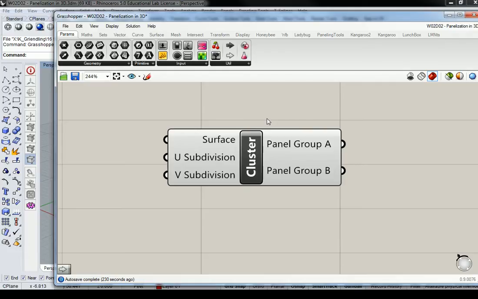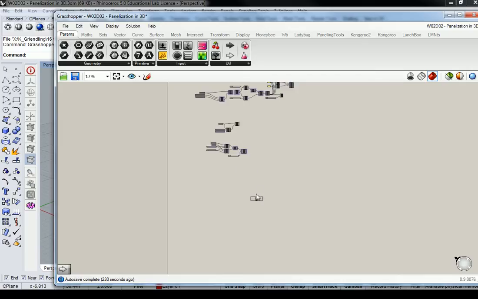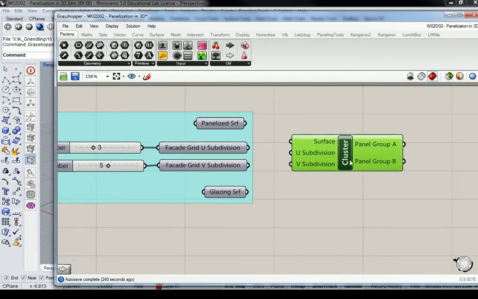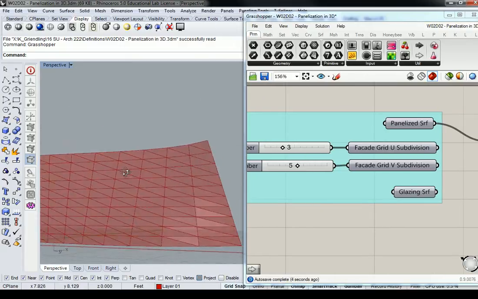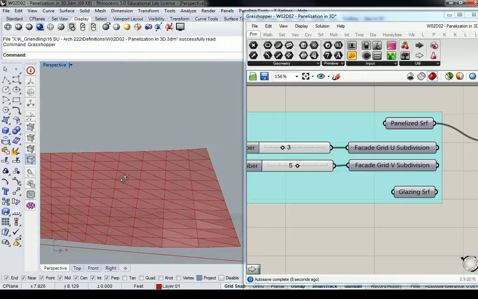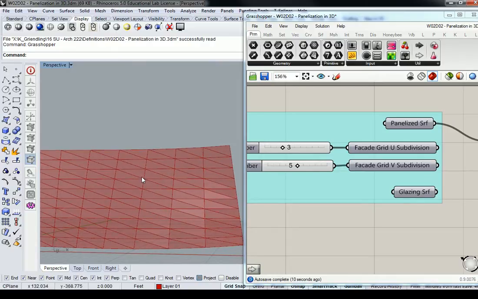So now, check this out. All of that stuff that we did up in the top, basically this entire part of this definition, if I move this next to my input values, all I have to do is take one of these surfaces, so I take my panelized surface and I plug it in. You can see that it automatically broke it down into a triangulated surface. Of course, it's using default values for everything.